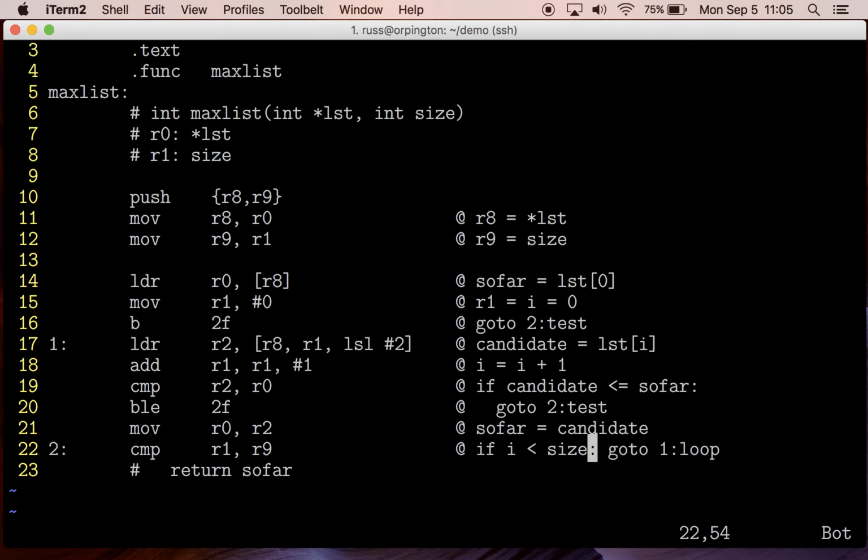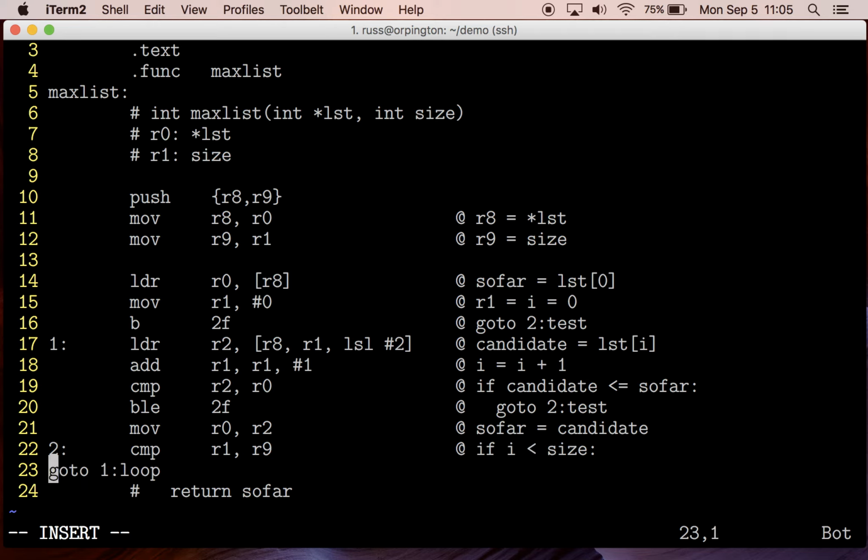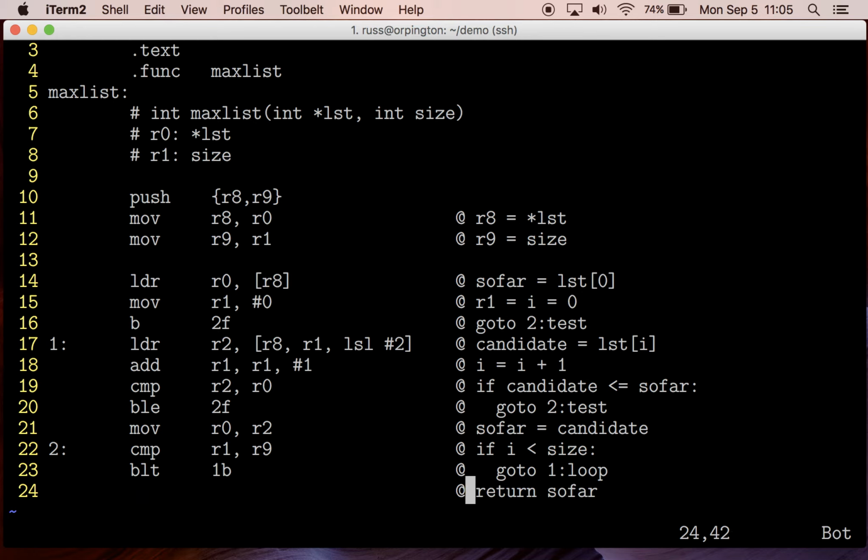My comment will say if I is less than size. And then if it is the case, so if BLT for branch if less than, if I is less than size, then I want to branch up to 1, which is now a backwards branch. If not, if it falls through, then that means that I'm finished. So the loop is finished.